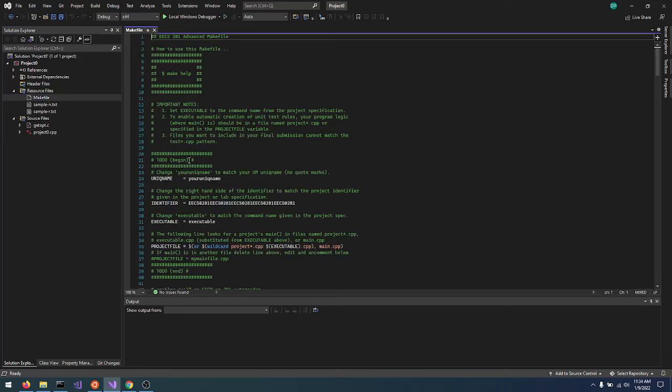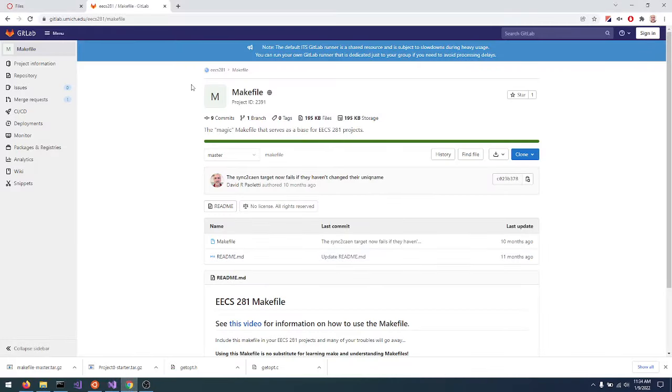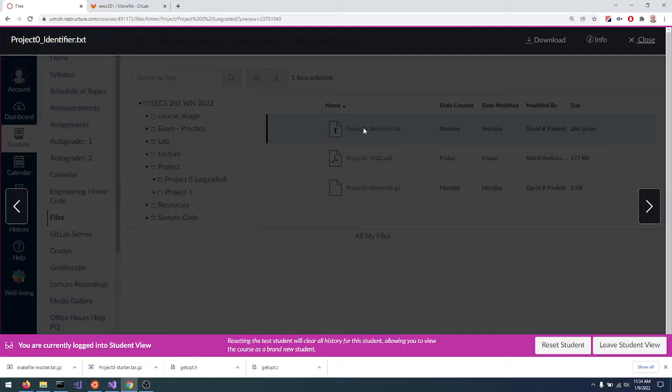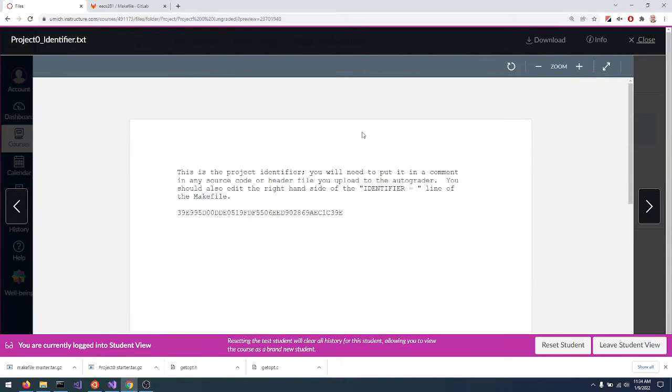Hey, there are some to-dos here. To do: change your unique name. Okay, change my unique name. Change the identifier. To do that, I've got to go back to my browser, back to Files. What's the identifier? Now, here's another tip for you.